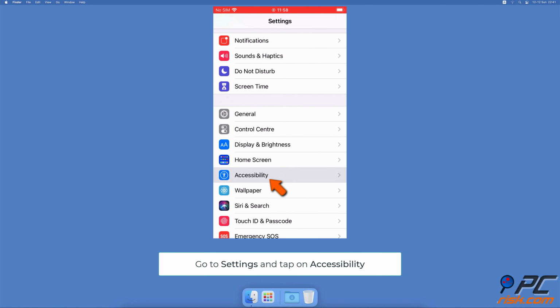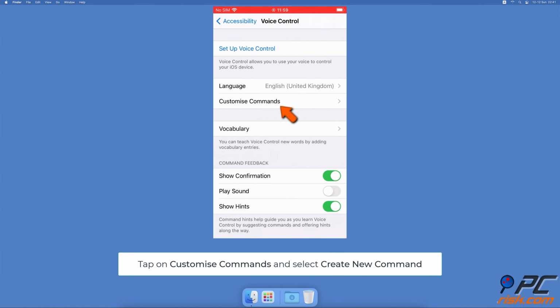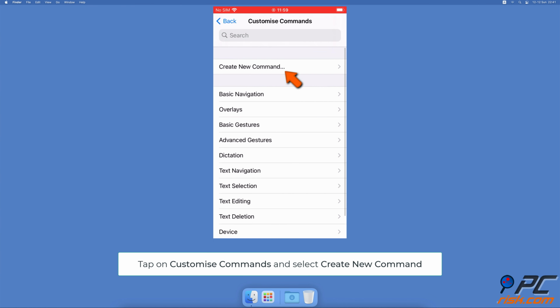Tap on Accessibility, then tap on Voice Control. Locate and tap on Customize Commands. Select the Create New Command option.